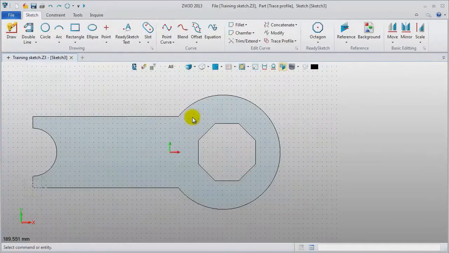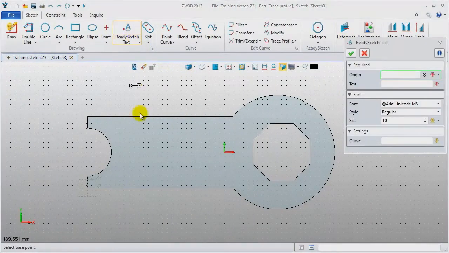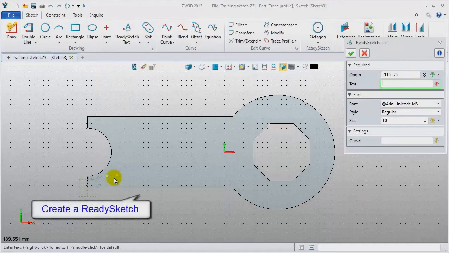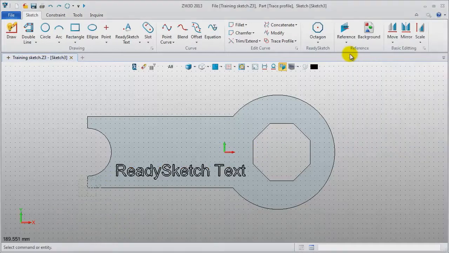Create a ready sketch text. Define an origin and input the text. This kind of text is curved geometry. So we can just type ready sketch text. Then define the size. Okay.